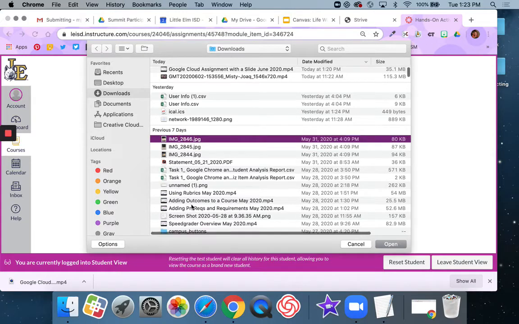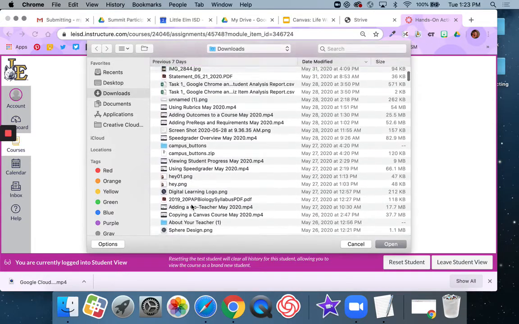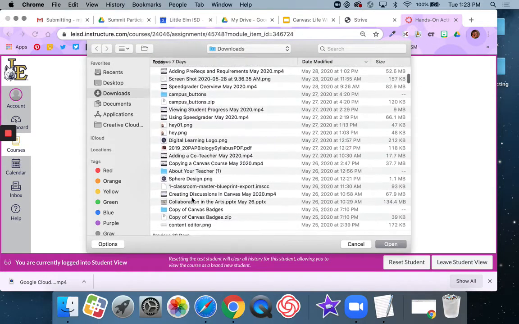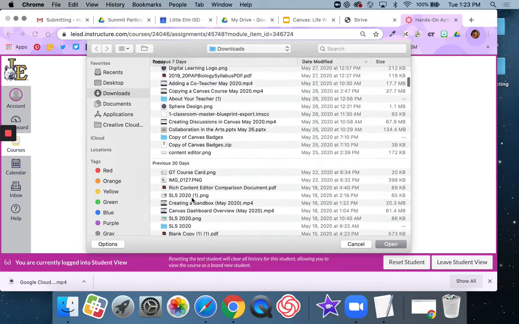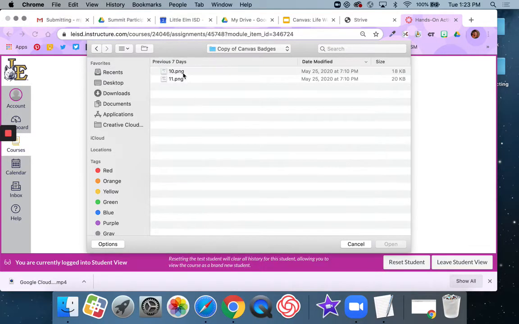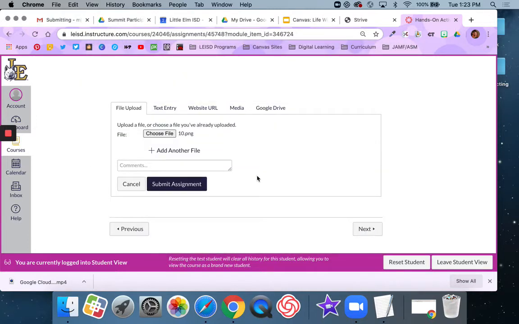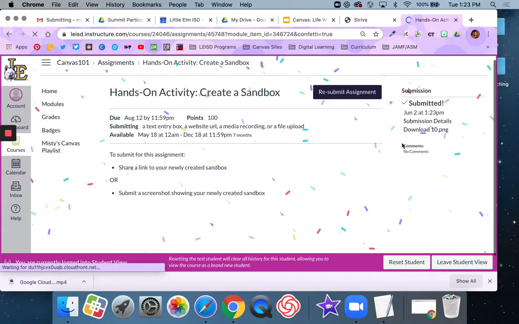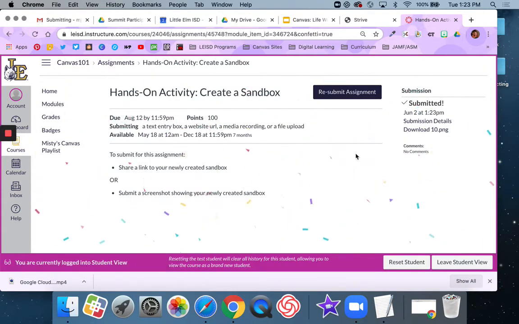And let's just say, that picture is my file. And then I'm going to say Submit Assignment right there. And that's it. So I know I submitted it on time. I got some little confetti there saying that I did it on time.